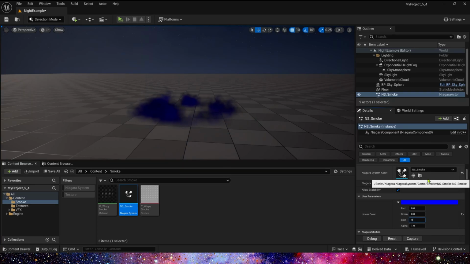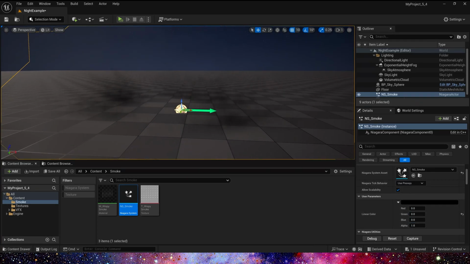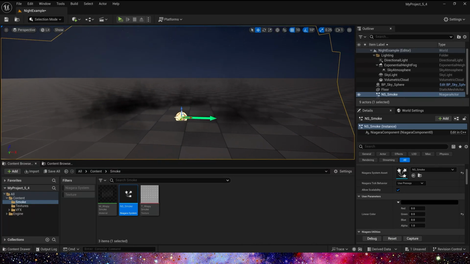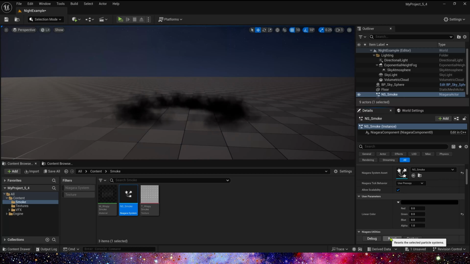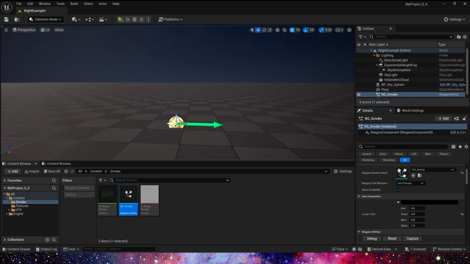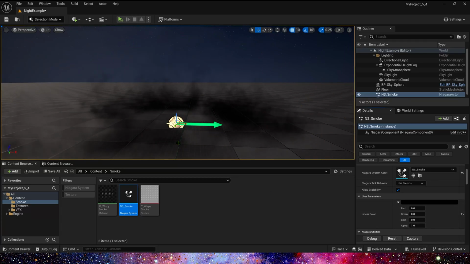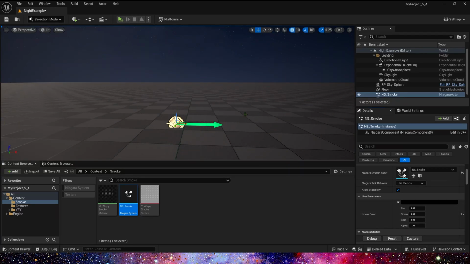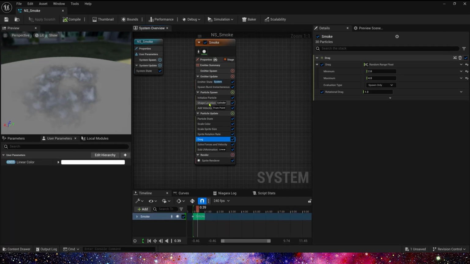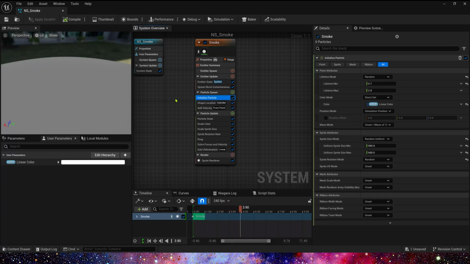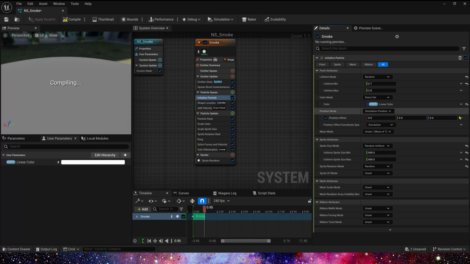Make the color black. Okay, the smoke doesn't look very good. It's too big, so let's change its position. Here we don't change its size because we want to keep some details of the smoke's edge. Okay, in initial particle, we use position offset. In Z axis, we set it to negative 30.